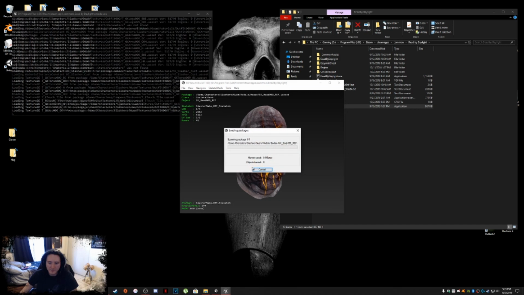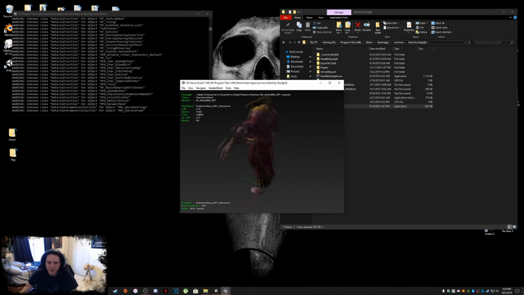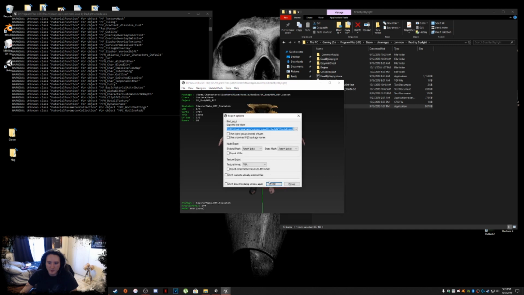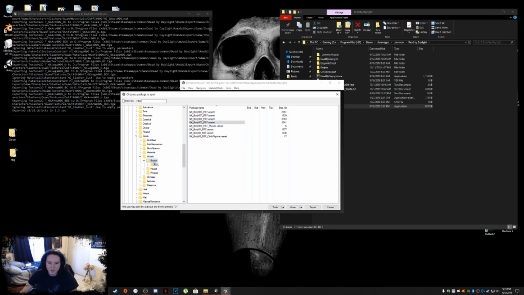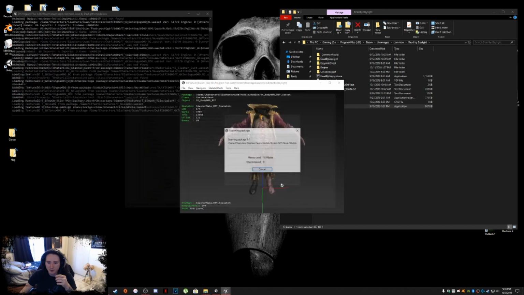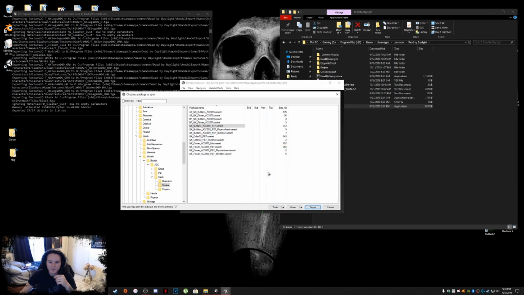Now we'll go into bodies. Here's the body for that very same model. We're going to go into tools, export, OK. Open package. Go into accessories, check the chest. Chest doesn't have a 009, so we can disregard it. Hip doesn't have a 009, can be disregarded. Neck has one, so GK Bubbles accessory 009. We're going to go ahead and take that one, hit OK. There we go. Alright, so now we have that one.